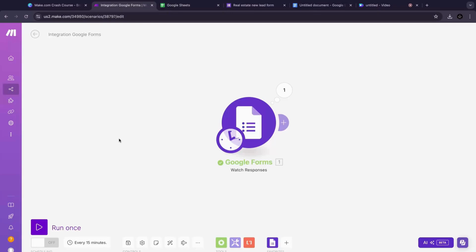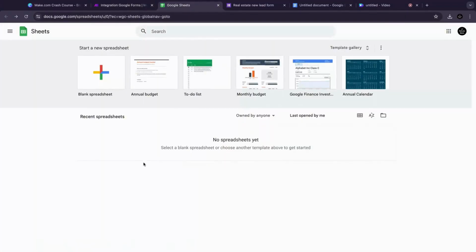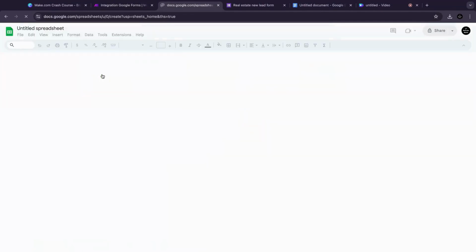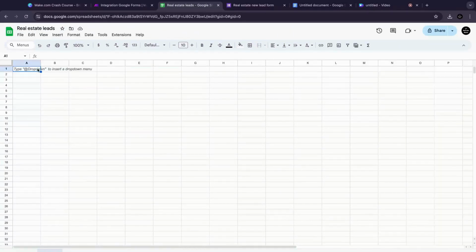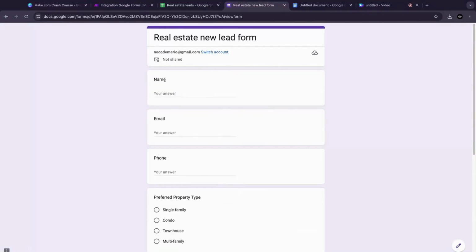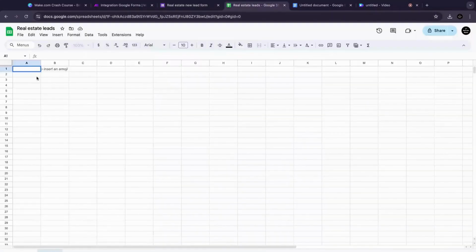Okay, so the next step is to create our Google Sheet. So let's go ahead and do that. Make sure that you log into Google Sheets. Let's create a new one. For this one, I'm going to call it real estate leads. You have to make sure that the column name matches the field within your form. So in this case, we have name, email, phone, and the others. You'd have to create the matching column within Google Sheet. So let's go ahead and do that.